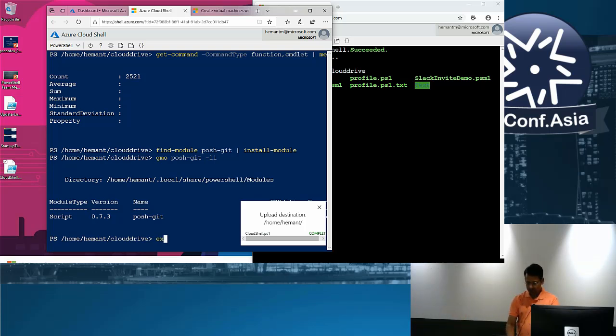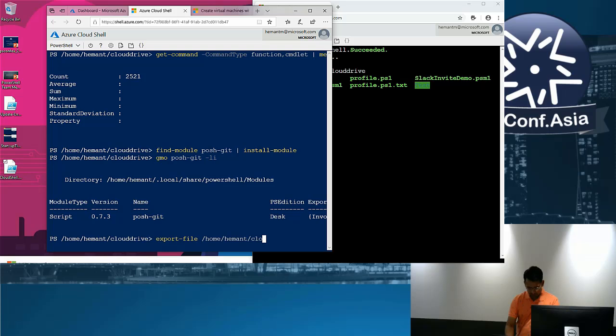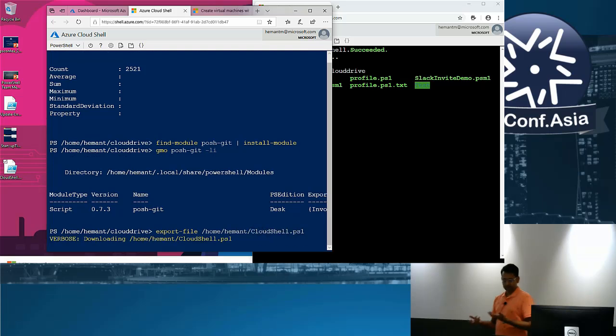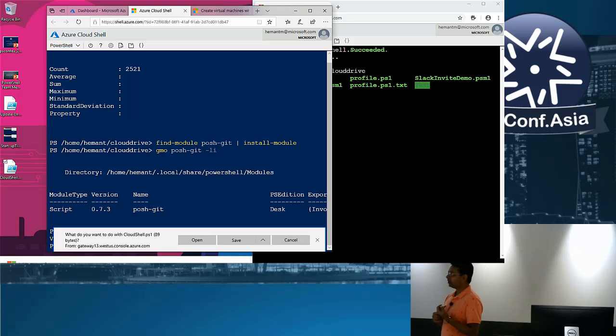And if you're in PowerShell, you can even go and say Export-File. And in this case, it's in my home. You can even go and download. And it's not just files. You can download directories. You can zip them, or it'll zip it for you, or any random content. So Export-File allows you to download things from your cloud environment locally, and upload allows you to take your local files to the cloud.